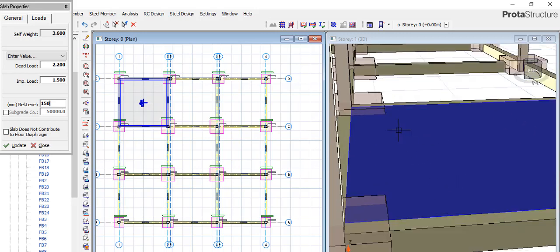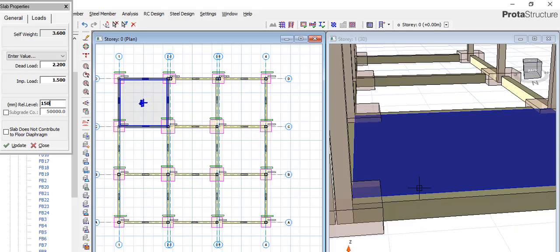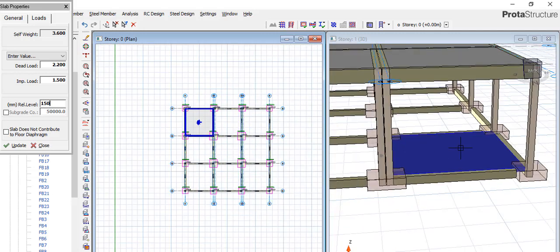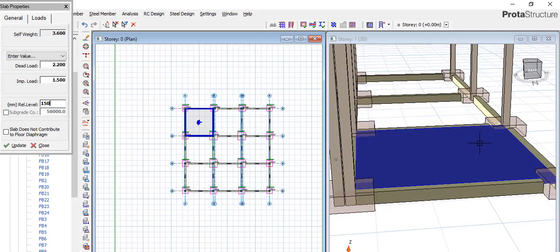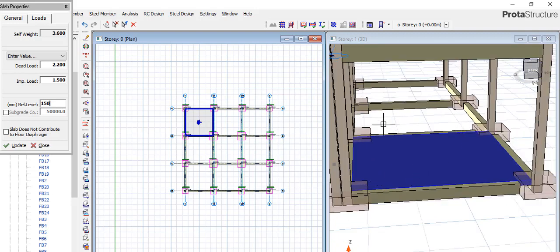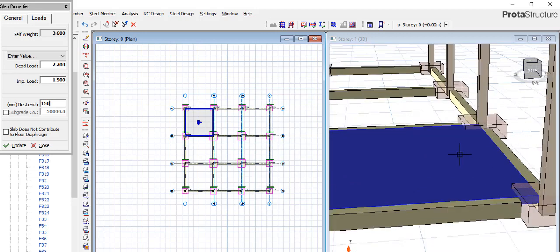So this is what you do. If the beam is 300 deep, our slab is 150 thick. So just remove 150 from the depth of the beam. Use that as your relative level and it will flush with the beam. So basically this is how you do your ground beams and your slab or whatever you want to do. Depending on the level, this is how you handle that typically.